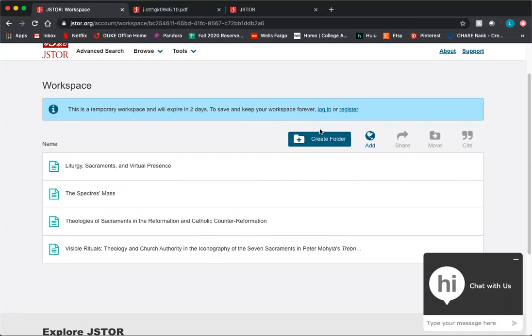If I'm working on more than one project, I can separate them into folders. So maybe I have one on philosophy of religion, maybe I have a sociology of religion paper, and maybe I have a paper on liturgy. And I'm working on all three papers at once. This create folder icon can help you separate all of your research into different folders.